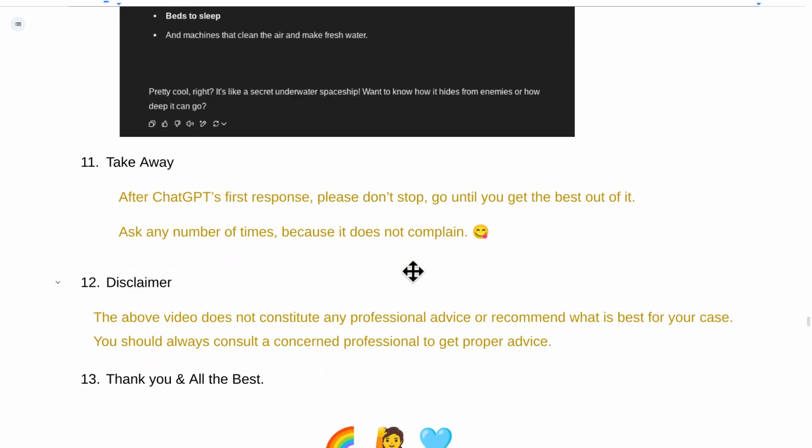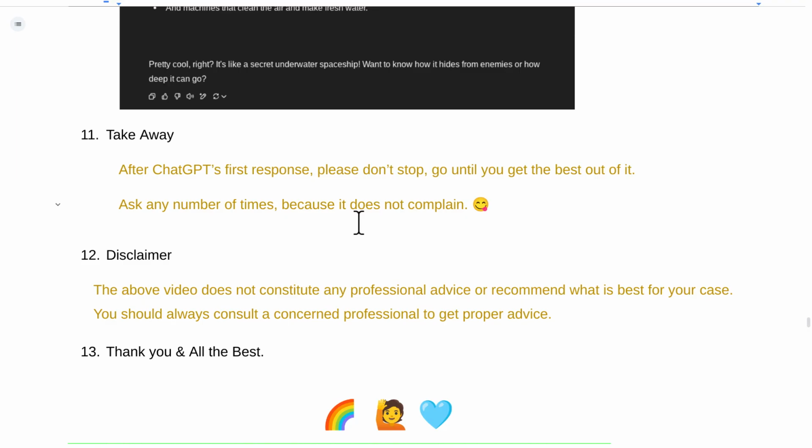So the takeaway from this is ChatGPT is a chat-based interface. You give a question, a nice question, you're sure the question is right, but don't think it's the best. If you are not happy about it, you can always ask one more question, or as many times as you want, refine it, and you will get an even better answer. The good thing with ChatGPT is it does not complain. So that's great. With that, we are done here.